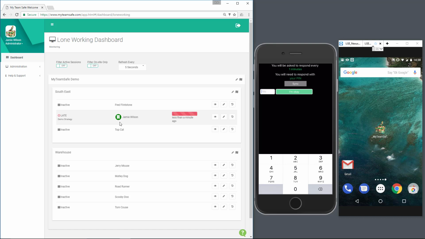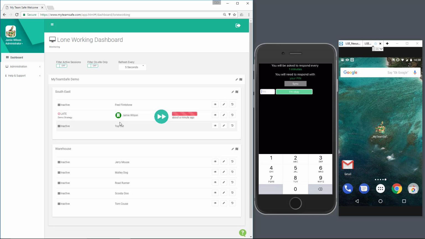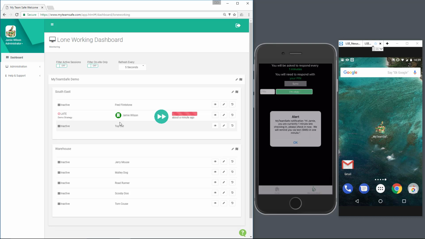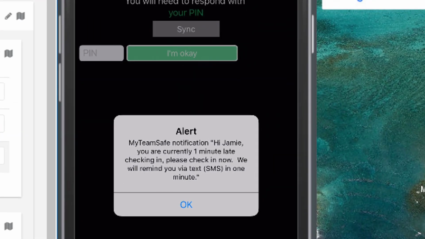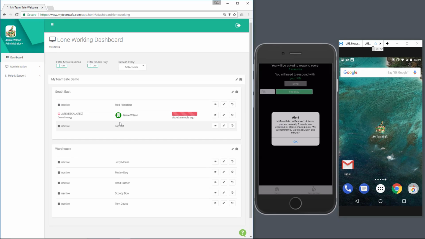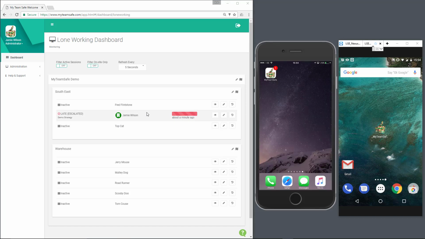But for the moment we're going to wait for the next escalation point to happen, which is when he's 1 minute late checking in. So a 1 minute push notification has just been received as a dialog, and the dialog's being displayed because they're within the app. If they weren't in the app, it would be displayed as a normal push notification banner at the top, and you'll see an example of that shortly.